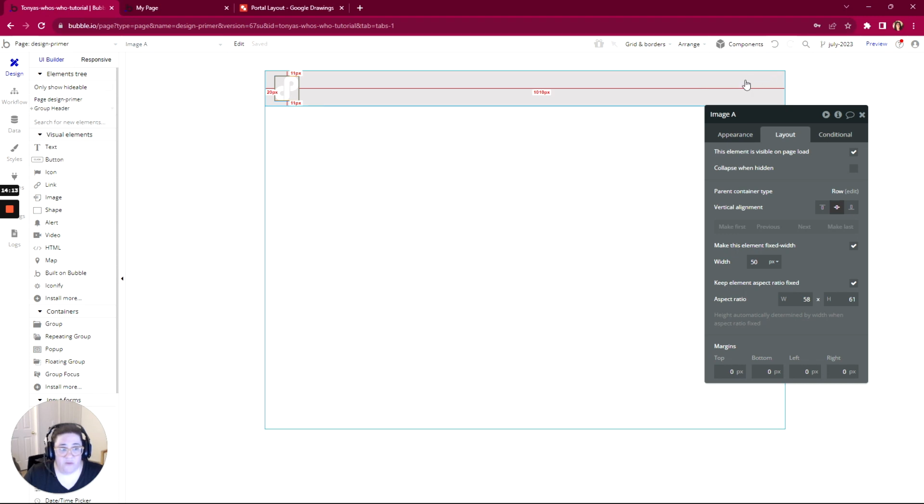Now I need to put my profile picture over here on the side. So I'm just going to copy this image and paste, and you'll see the image came right side by side next to each other. But that's not actually what I want. I want one image to be on the left and one image to be on the right.